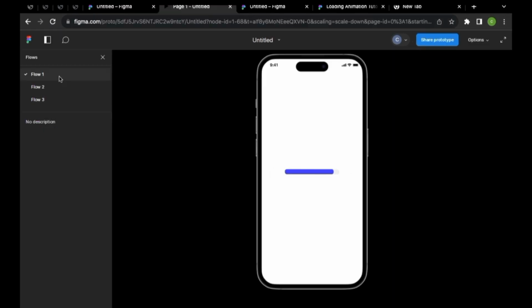So today I'm going to be showing you how to create these page loading animations. Pretty simple, so let's dive right in.